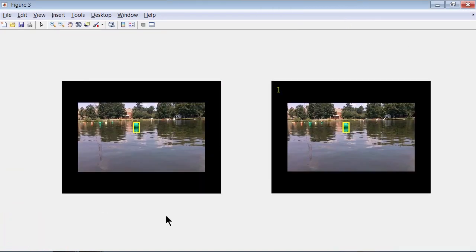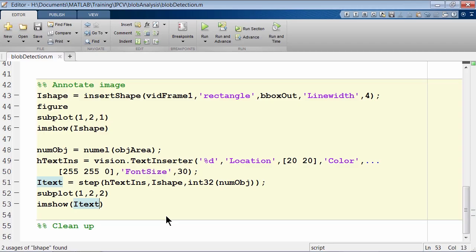So here we see the shape inserted image on the left and the shape and text inserted image on the right, where the text denotes the number of detected blobs. Let's go back to the script here.